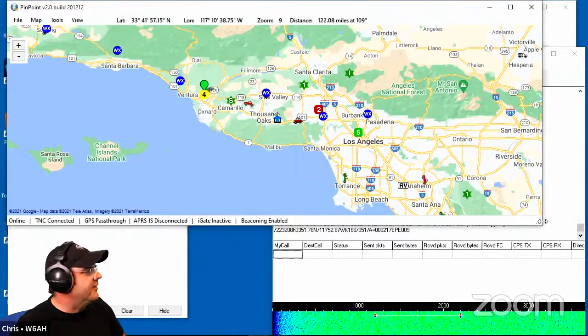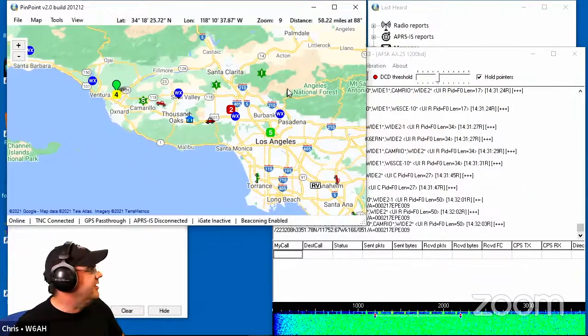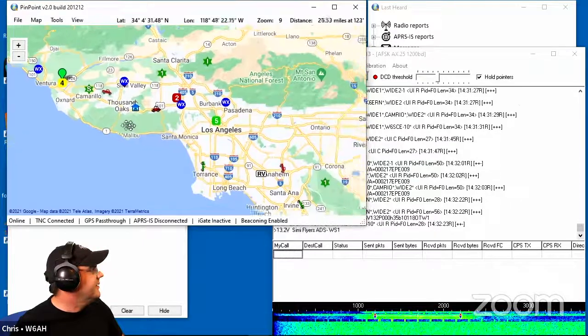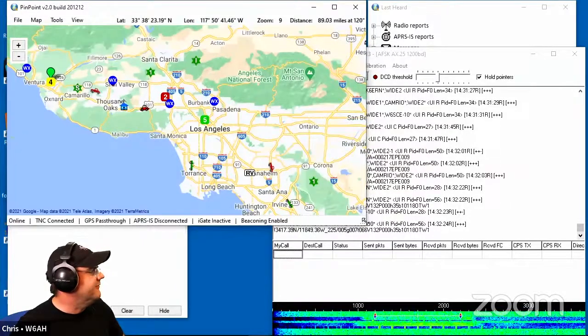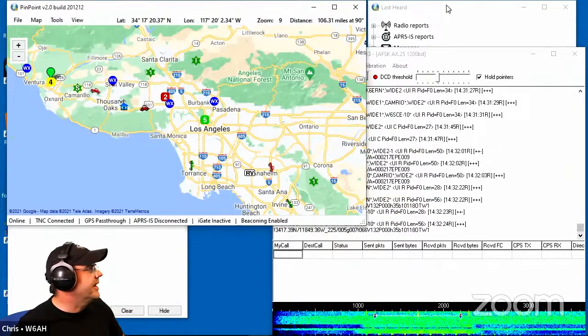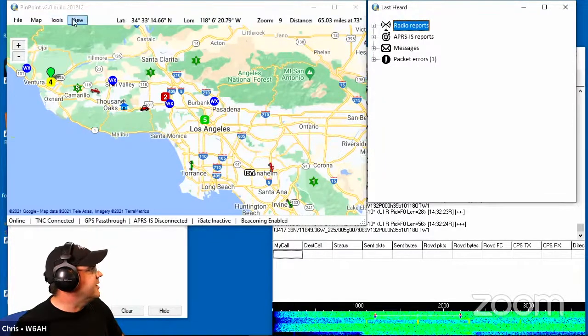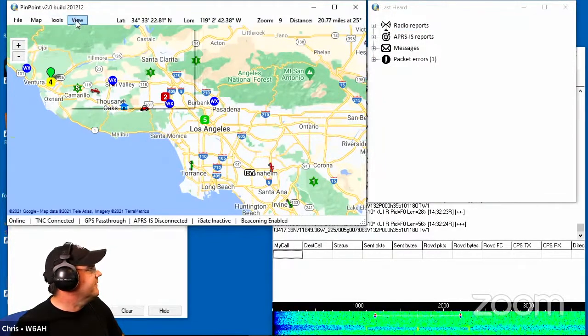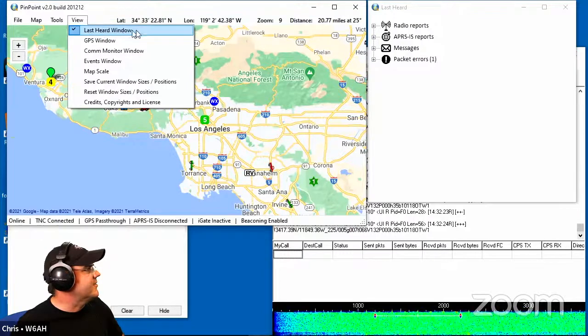Now, over time, there will be more and more stations that'll show up here. Let's look at a couple of the other windows that we have available with some of the other information that we have available to us here inside of Pinpoint APRS. Another one of the windows, if you go up to the view menu, is this last heard window.